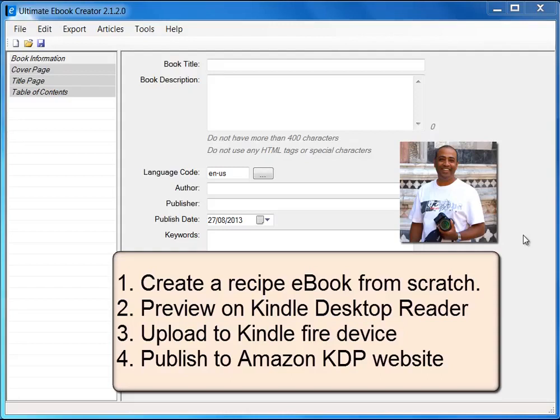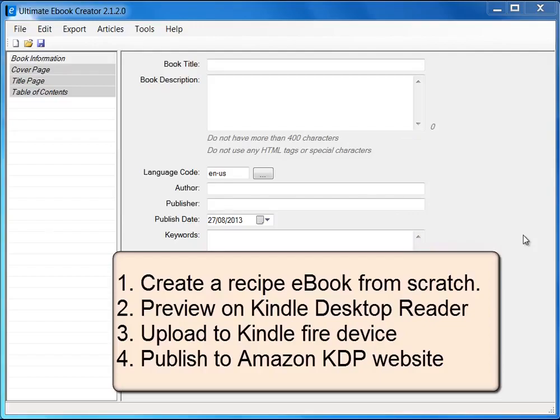In this video I'm going to show you step by step how to create a recipe book from scratch. Take that recipe book and view it or review it using the Kindle desktop viewer, and then I'll also upload the same recipe book on my wife's Kindle Fire to show you exactly how it looks on the Kindle Fire. And then finally I'm going to take the same file, which will be in Mobi format, and go through the process of publishing that book right on Amazon KDP. So we have a lot to cover, so let's get started.